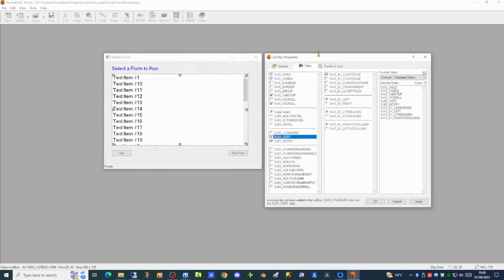The layout of this form runner application is going to be in the form of a single dialog. This will display a list to the user listing all the forms found on that folder. The user can then select one of these forms and click the Run Form button. We're doing this with a list box. The list box is set for single select, so the user can only select one form at a time. It's also set to sort the data into alphabetical order.